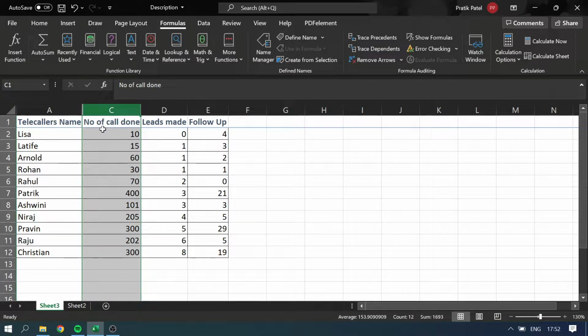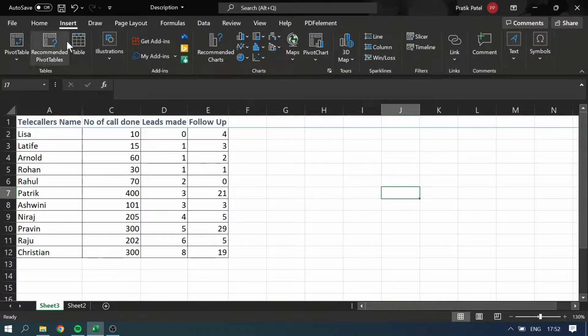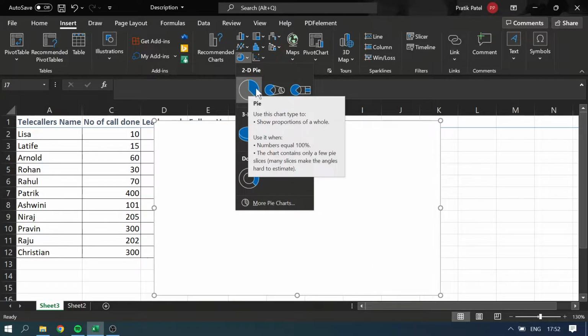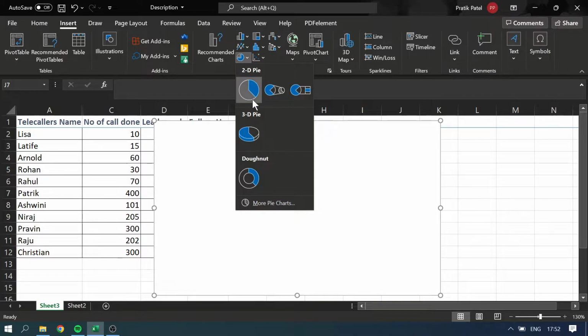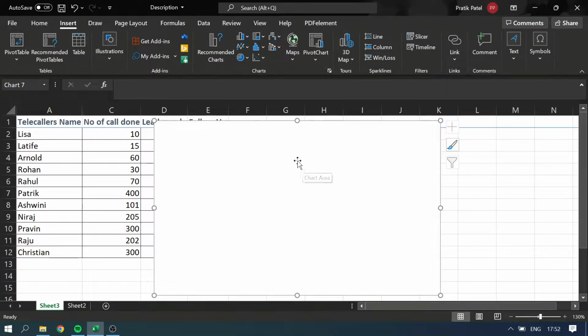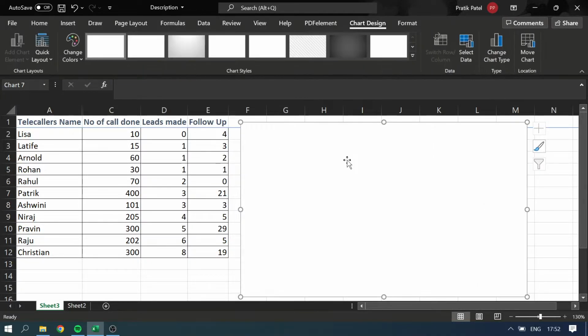For that, go to Insert. In Insert, you will see Insert Pie or Doughnut Chart. So click on that. Here you will see various options for pie chart. I would like to have this format, so I am clicking on this. Just drag this chart to some convenient position.